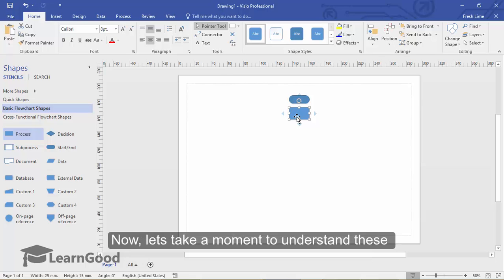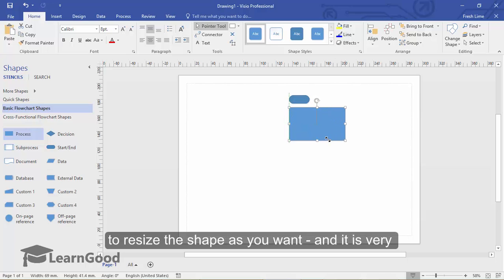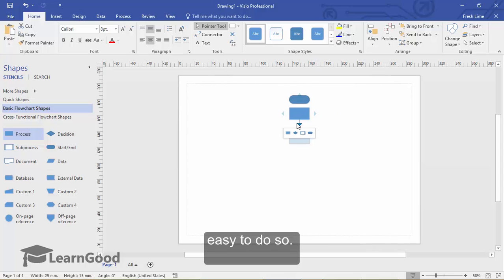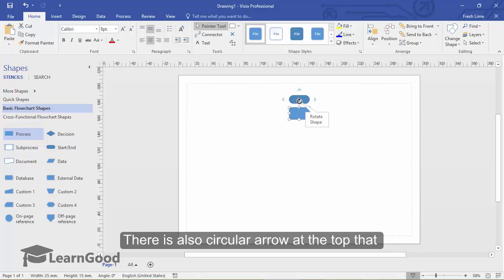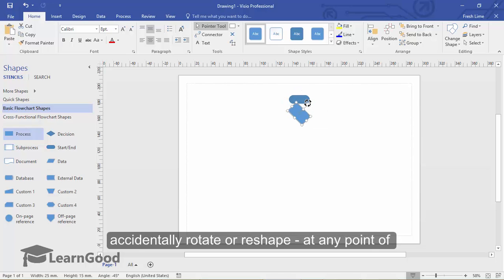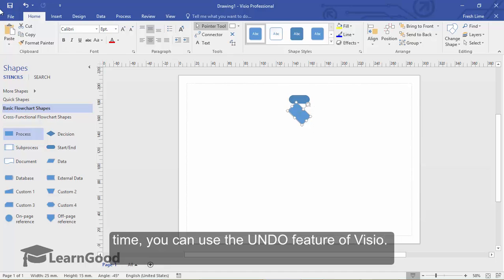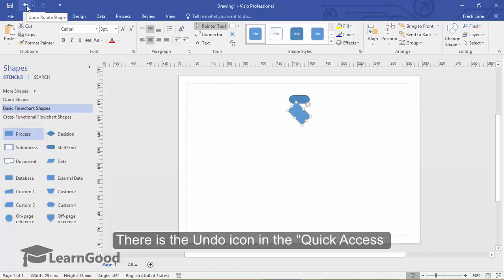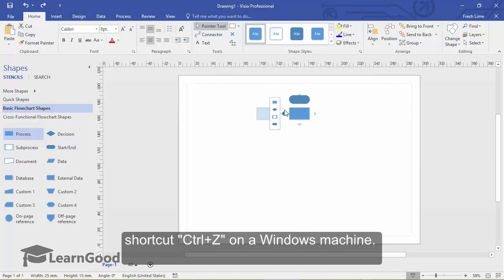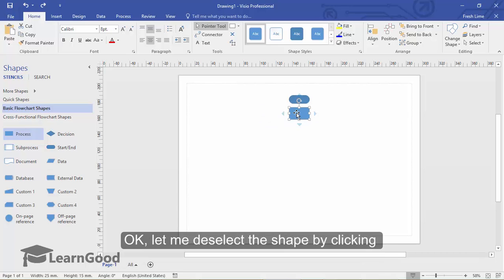Now, let's take a moment to understand these shapes. You can see the rectangular shape is currently selected, and so it has four tiny white handles at each edge. You can use these to resize the shape as you want, and it is very easy to do so. There is also a circular arrow at the top that allows you to rotate the shape. If you accidentally rotate or reshape at any point of time, you can use the undo feature of Visio. There is the undo icon in the quick access toolbar, or you can also use the keyboard shortcut Ctrl Z on a Windows machine. Okay, let me deselect the shape by clicking anywhere in the white space.